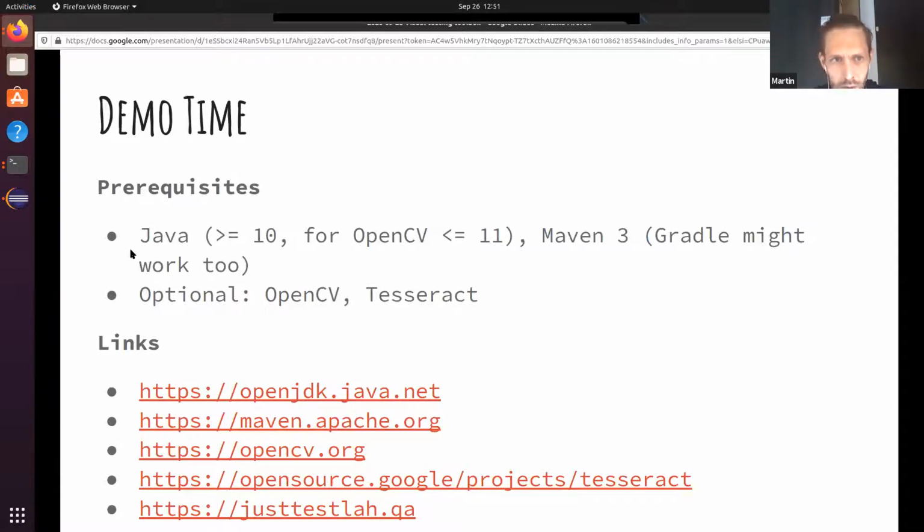It supports almost all Java versions greater than 10, but there's some restriction. If you want to do image recognition with OpenCV, it does not yet work above Java 11. So we're going to use Java 11 for this. And Maven as a build tool; you can try, it should work with Gradle as well. And we'll use OpenCV and Tesseract.